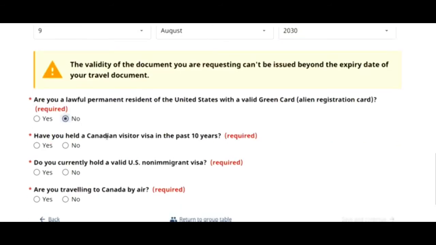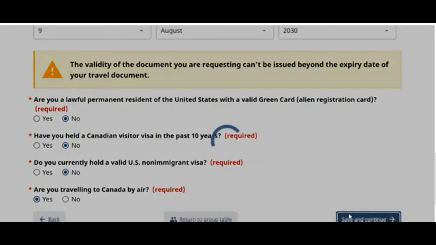Okay. Are you a US green card holder? I select no. Have you held a Canada visitor visa in the past 10 years? So you need to answer as per your case and be honest. Do you currently hold a valid US non-immigrant visa? Are you traveling to Canada by air? I select yes, whatever is required.